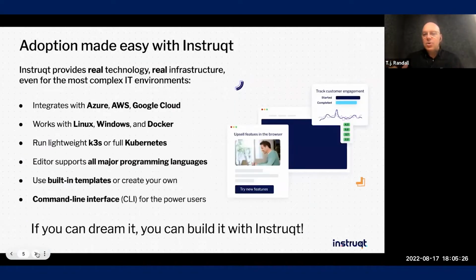So again, not to go too deep into the slides, but we're going to show you a lot about Instruqt next. So just from a high level overview, I want to make sure you understand the key things here. We want to make adoption of your solution very easy using Instruqt. And we've talked about that. We know that it's real technology using real infrastructure, even for complex IT environments. So these aren't just simplistic, one VM type of situations. So we're going to be able to help you integrate with Azure or AWS or Google Cloud.